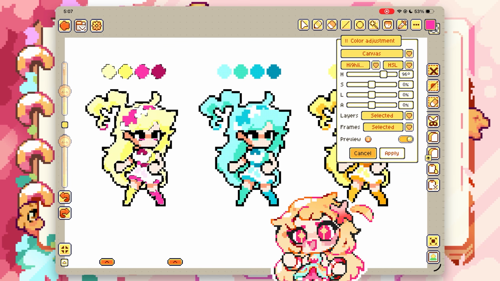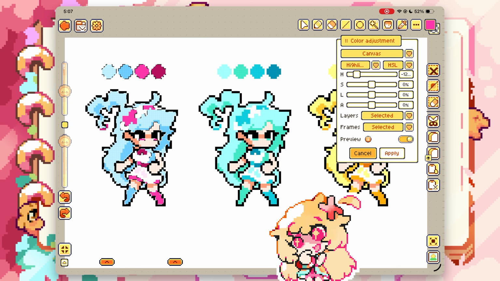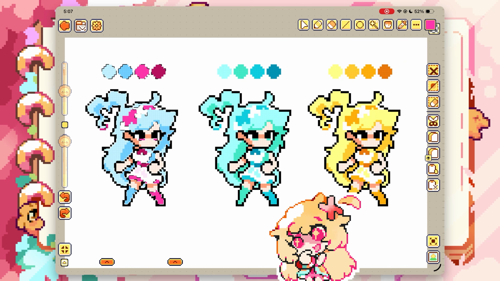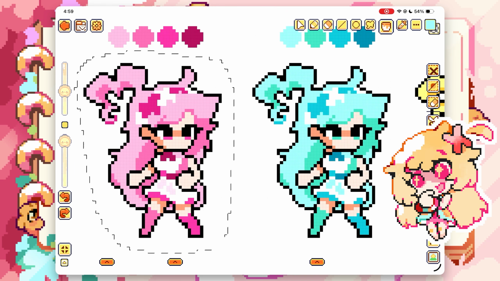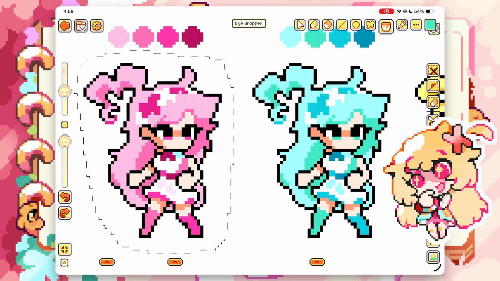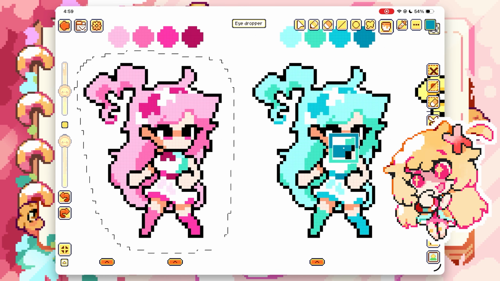So I always have a variety of color palettes like this, just so I can look at them and see which color really suits this character. And if you really want to blend two colors from two different monochromatic palettes, you can swap out some of the colors for the other color on that palette. So here I can swap out this color on the dress for this color.